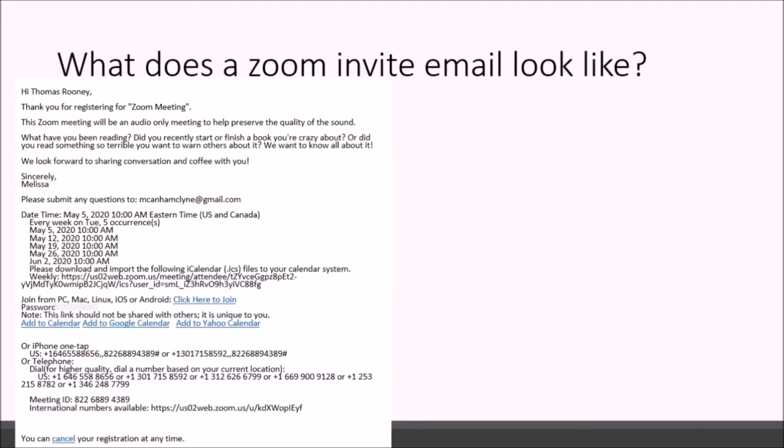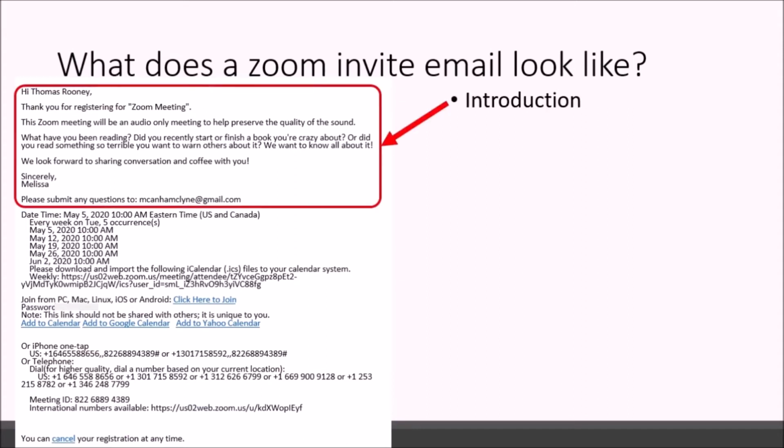Once you register for the program, you'll get a confirmation email that looks something like this. This email will contain all the information you need to join up with the Zoom meeting. Now, there's quite a lot of information packed into that email, so let's break it down and take a look at what's in there. The first part of the email is the introduction. This is just a brief message from our director describing the program and telling you where you can submit any more questions you might have.